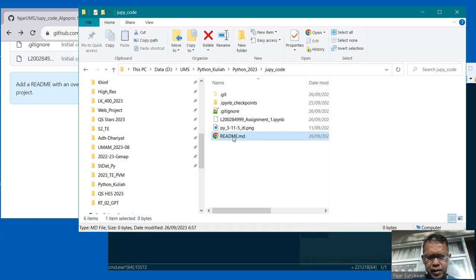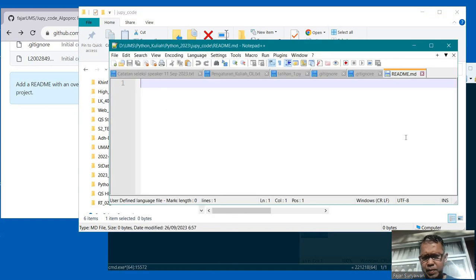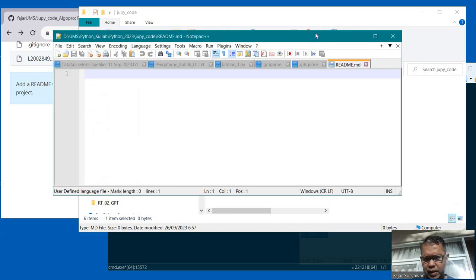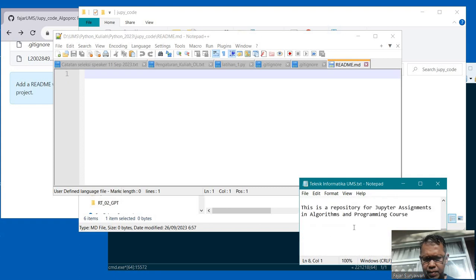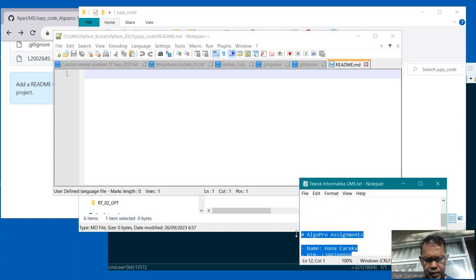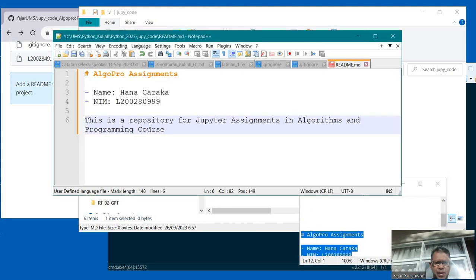Now let me edit with Notepad++, for example. This is a text file, but it is able to be formatted to show HTML. I already have this in my place here. Just copy this one. Suppose this is your name. Put your name here and over here, and put this text here: this is the repository of my Jupyter assignment and so on. This means that this is a heading one, so the hash and space and algorithm assignment. Okay, just save it.